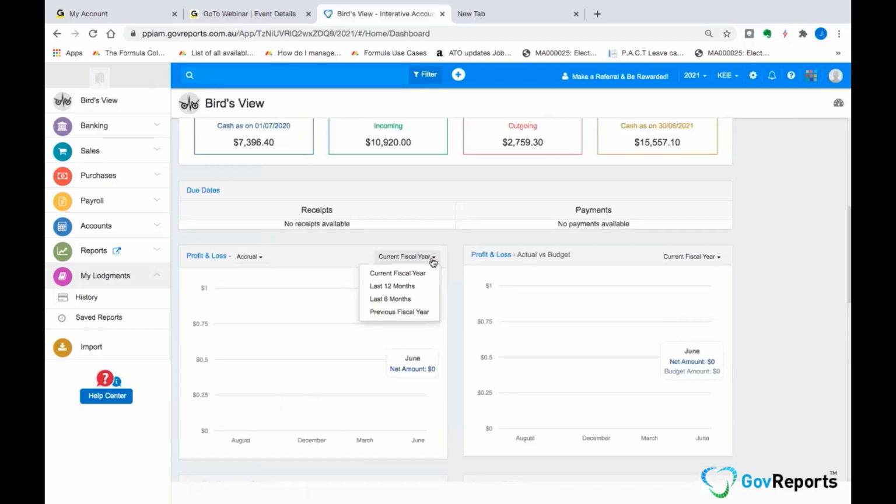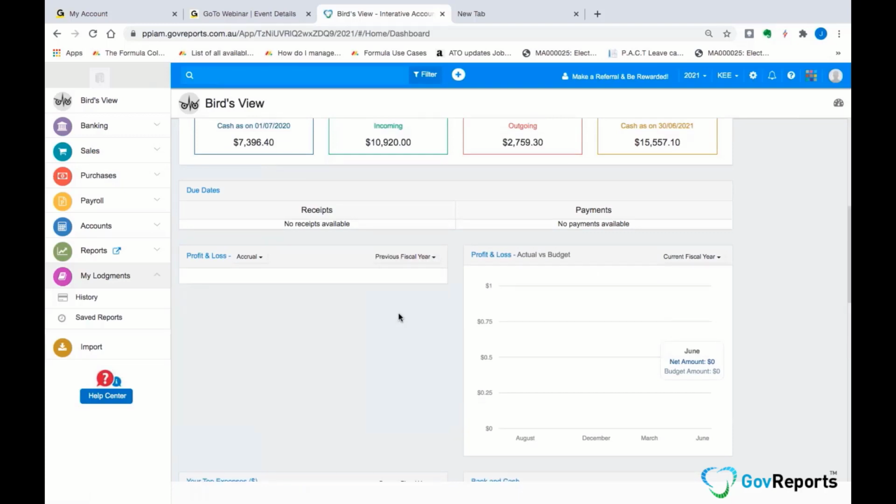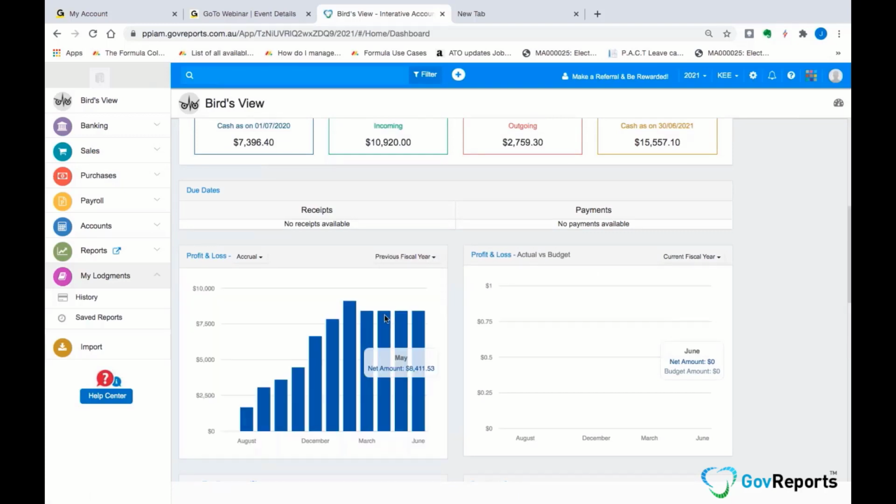Again, we'll just bring up the reports for the previous fiscal year. So here we have, on an accrual basis, the profit and loss for that period. And we can see it's just over 7,500. Again, we'll run this on a budgeted basis, but we didn't actually enter any budgets in, so it doesn't really matter. So for the previous fiscal year, just for completeness, we'll just set these up.